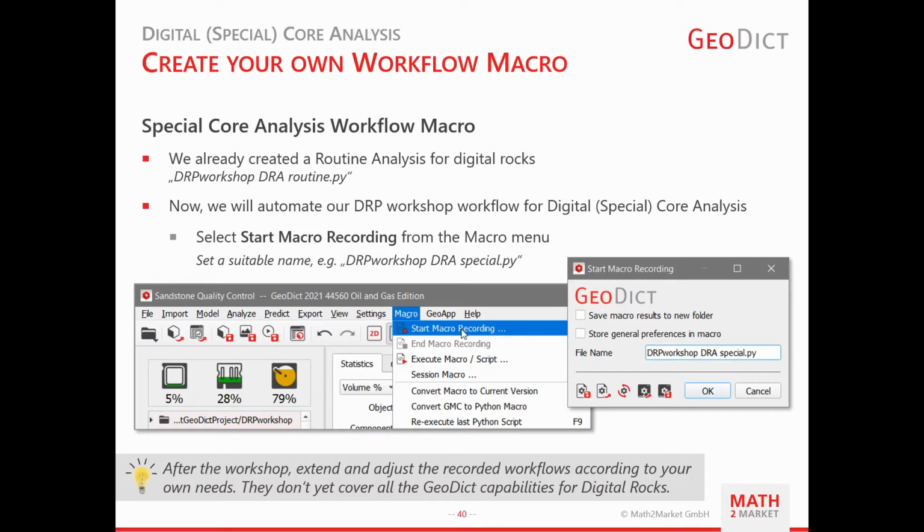Before we do so, we start again the macro recording, now for the digital special core analysis. Please keep in mind to extend and adjust the recorded workflows according to your needs. The macros do not yet cover all of the GEODIC capabilities for digital rock analysis. So let's get back to GEODIC now.